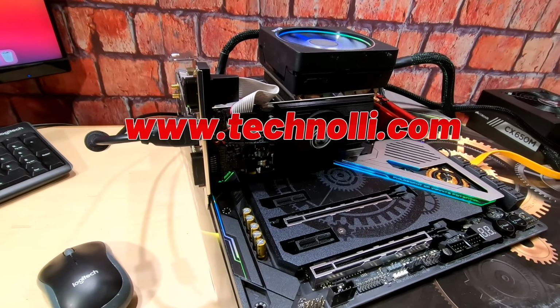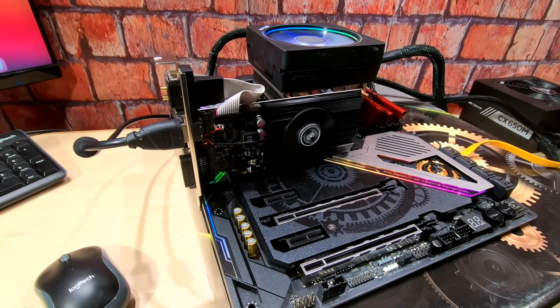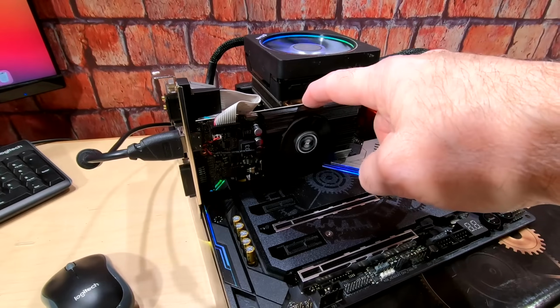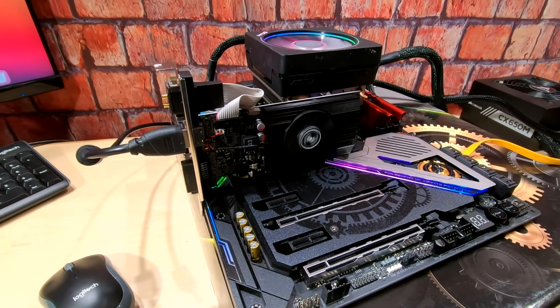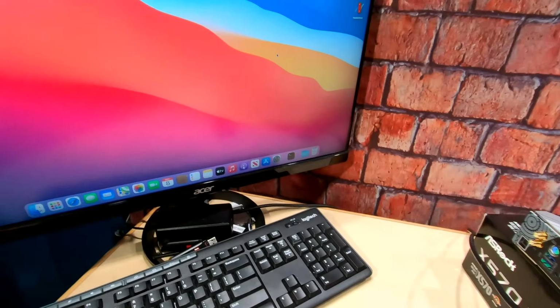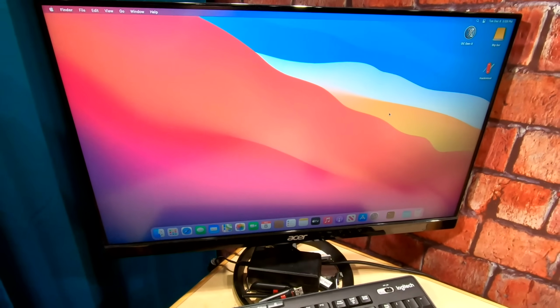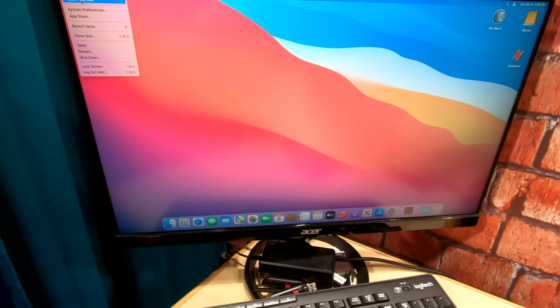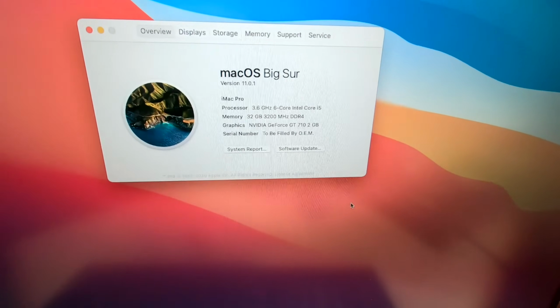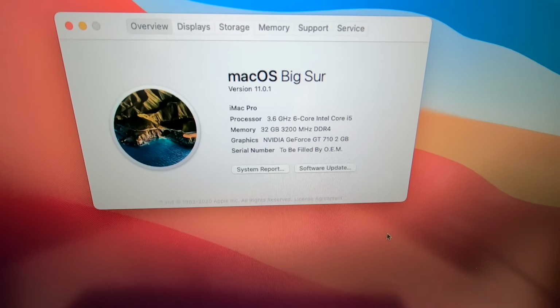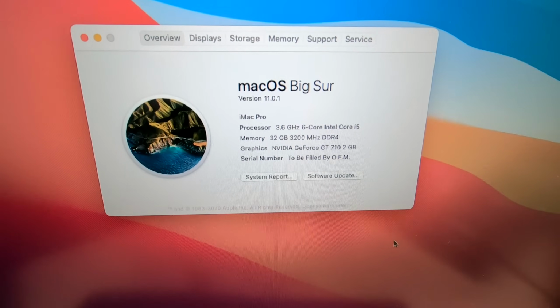Also guys, I wanted to show you that the NVIDIA GT710 graphics card is still supported in Big Sur. So here it is. Let me show you this real quick. Right there it is. NVIDIA GeForce GT 710 2GB.